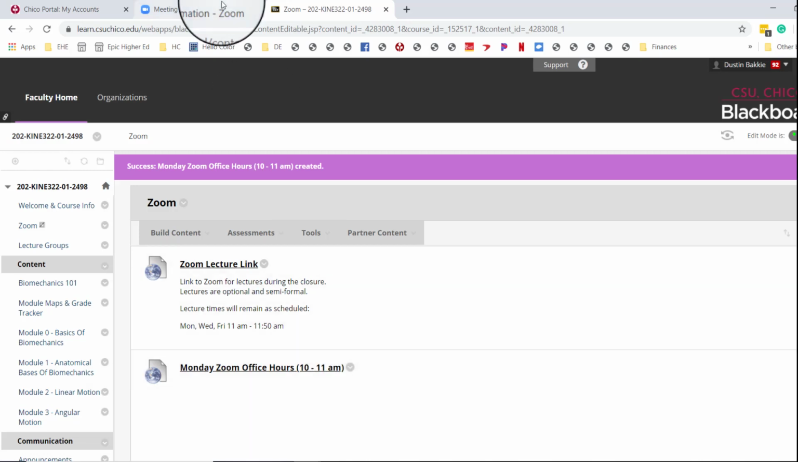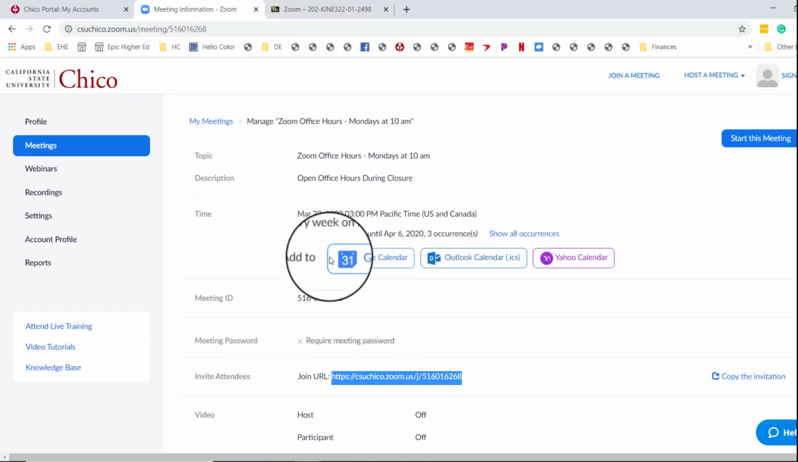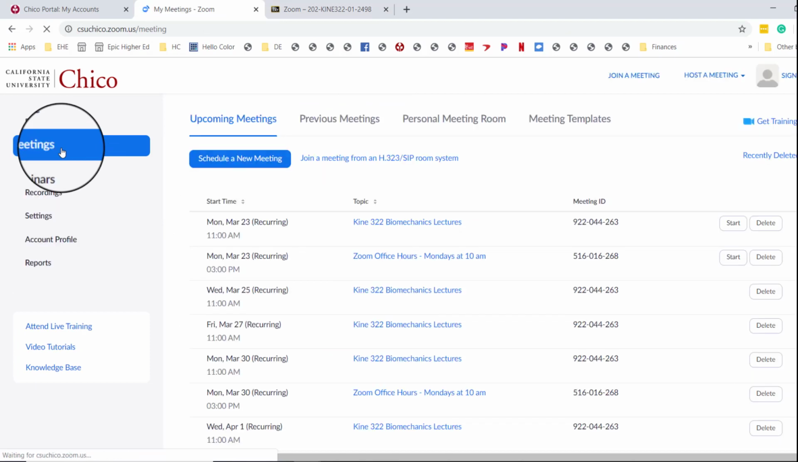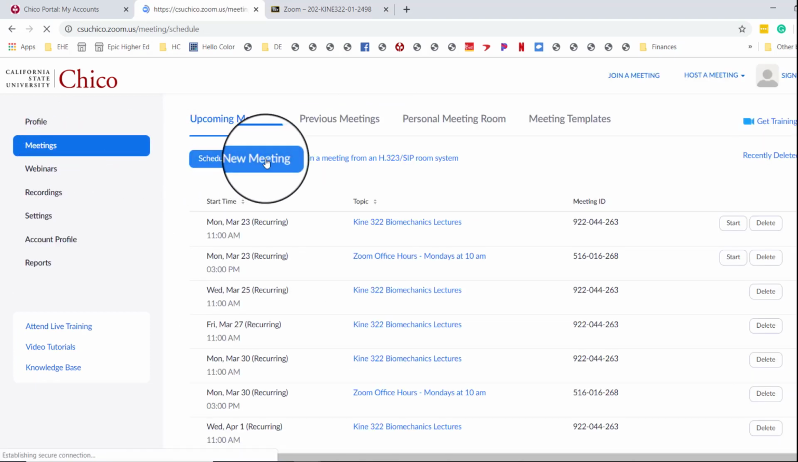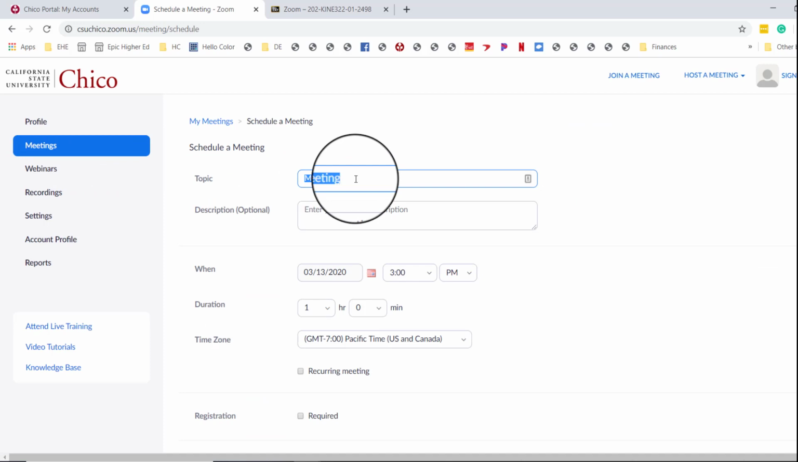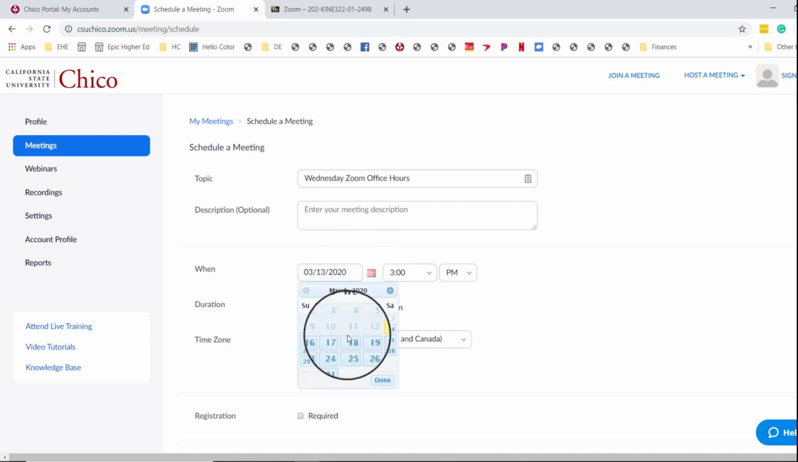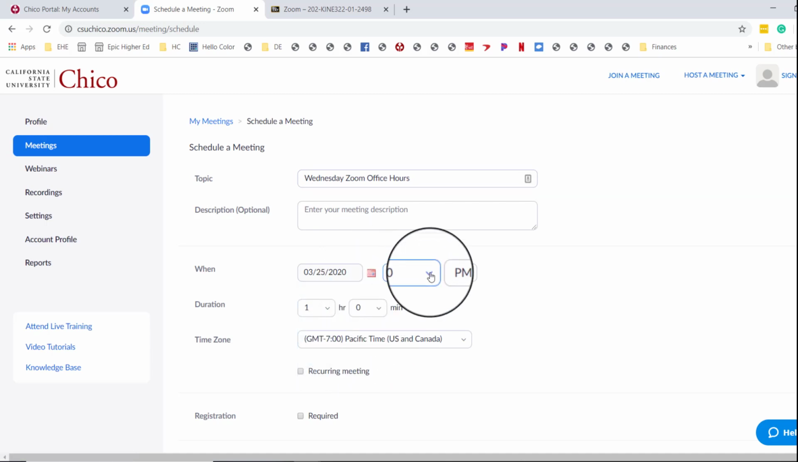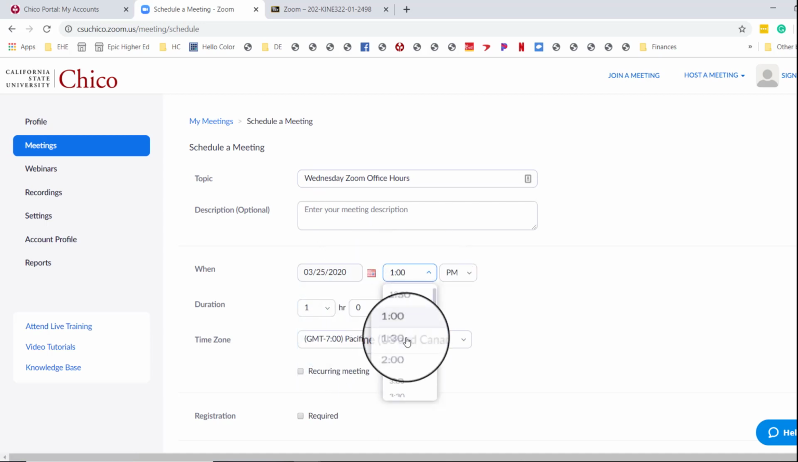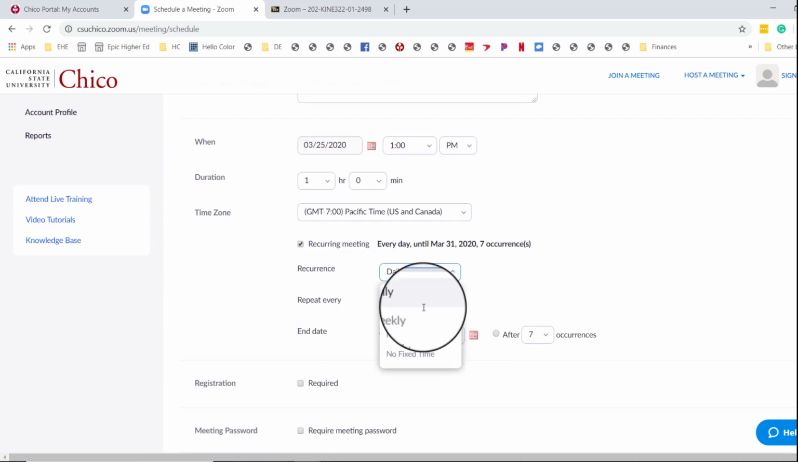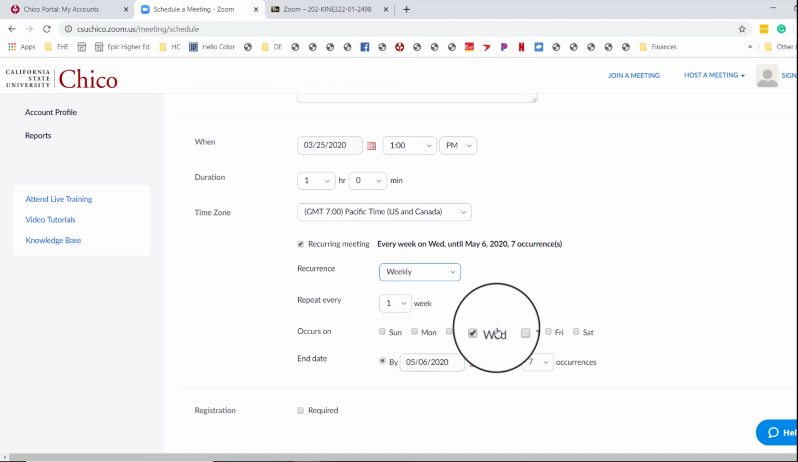So let's say I have office hours a second day at a different time. I'm going to go back to meetings and I am going to schedule a new meeting and go through the exact same thing. So we will call these Wednesday Zoom office hours. And the first one will happen on Wednesday the 25th. And my Wednesday office hours, these happen at 1 o'clock for 1 hour. And this will be a reoccurring meeting weekly on Wednesdays.